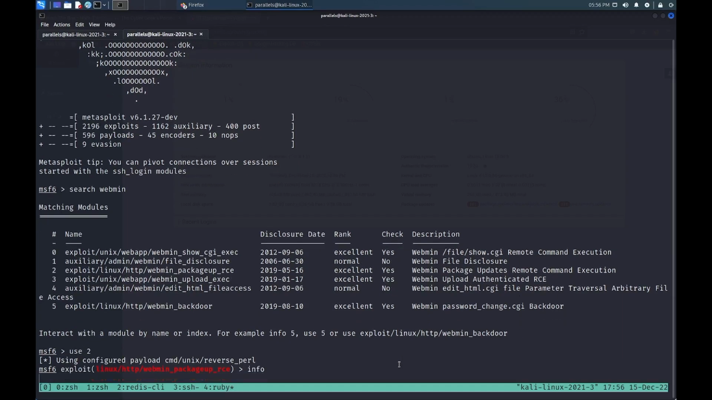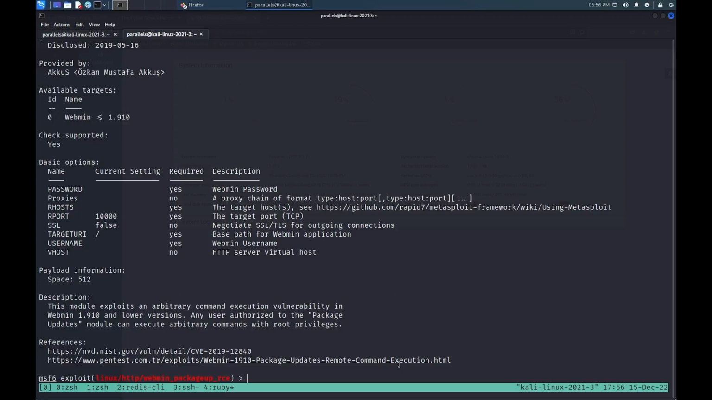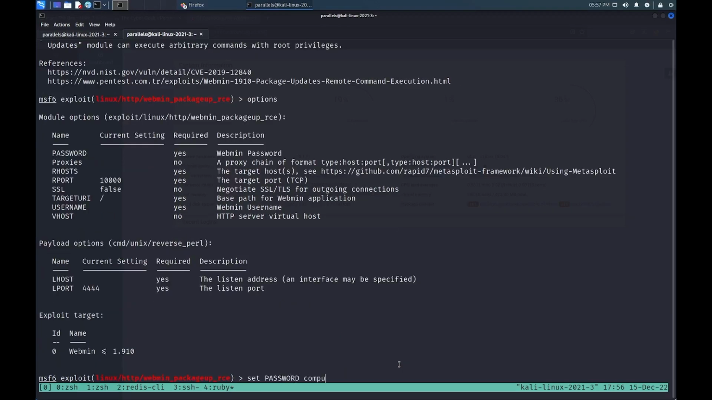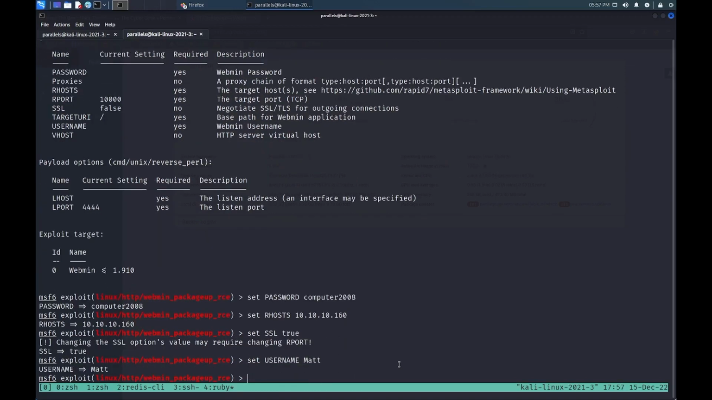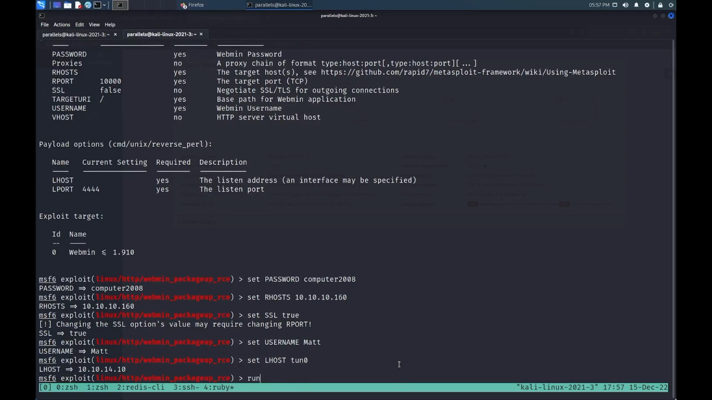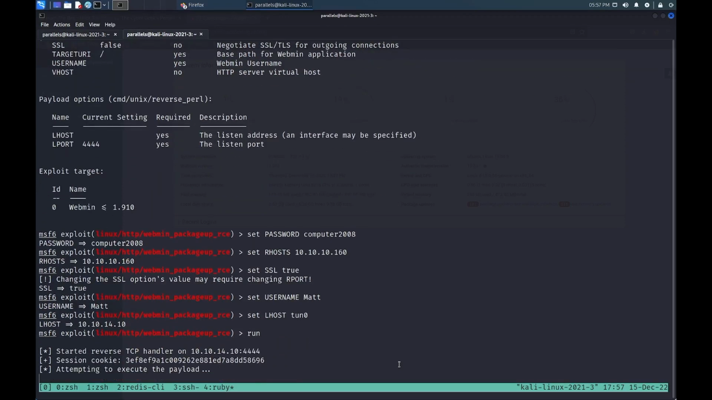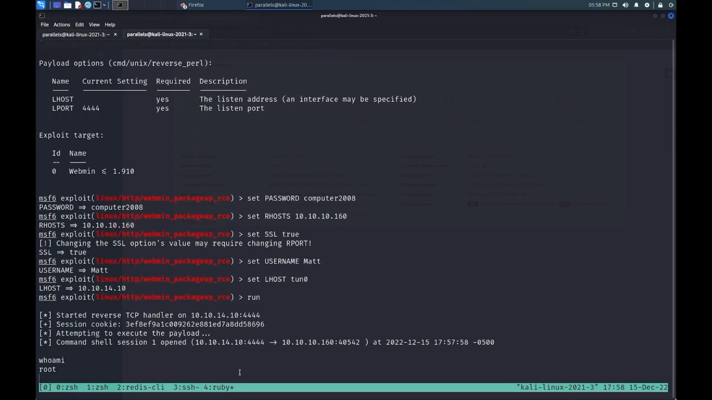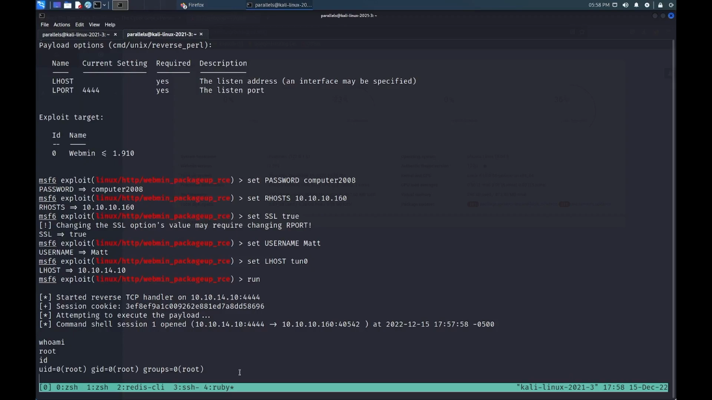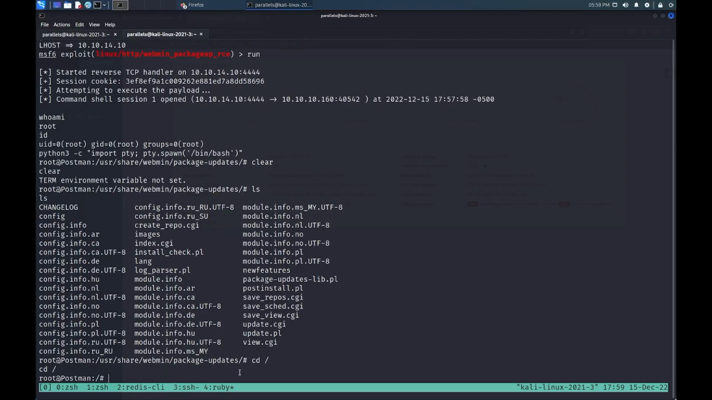Using the info command, we see that this module exploits an arbitrary command execution vulnerability, and we can see what parameters this module requires by using the options command. Let's set our password to computer2008, SSL to true, and username to Matt. Running the exploit, we successfully connected to the box as the root user. Now, the exploit doesn't really give us a proper shell, but we can use Python's pty package to spawn a bash shell. From here, we can access the root directory for our final flag.